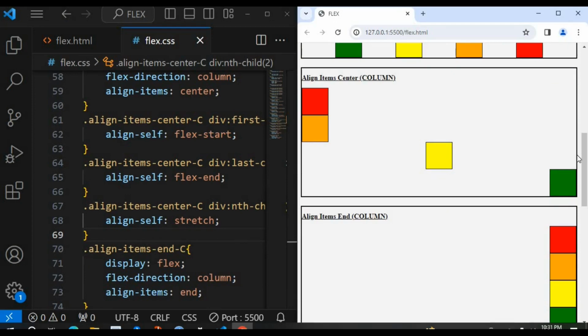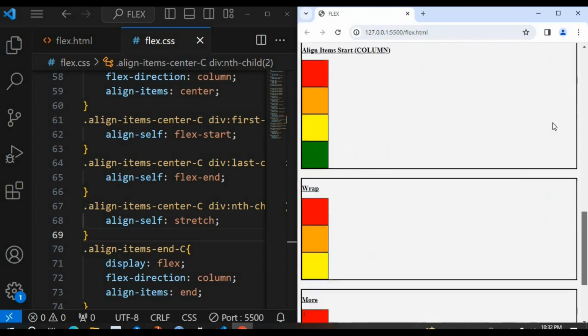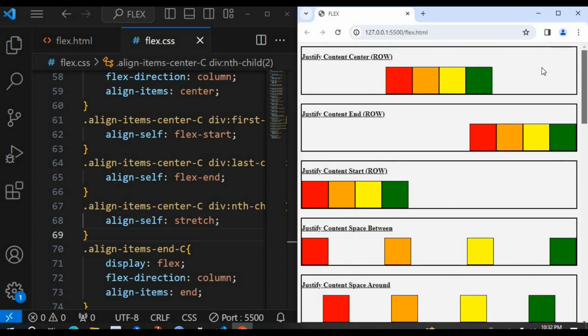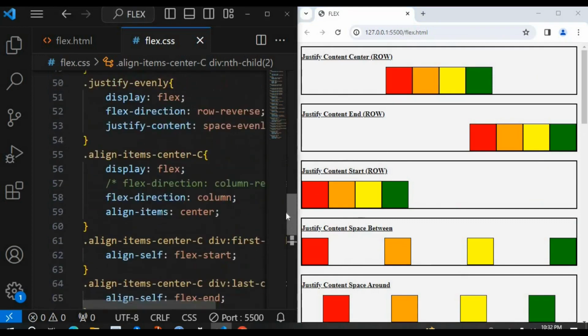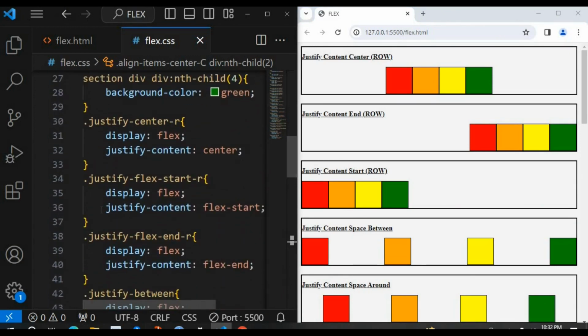Okay, so this basically just works on arrangements. Yes, this is arrangement. Then in flex, when we are talking about flex, let's go to this justify-content. This one does not really have any. Let's go to this one.